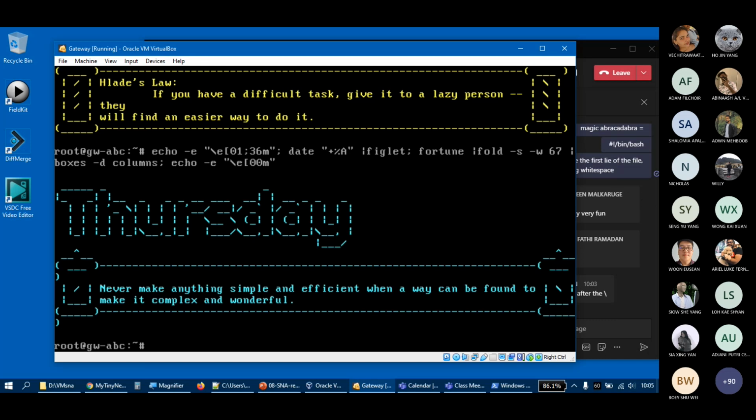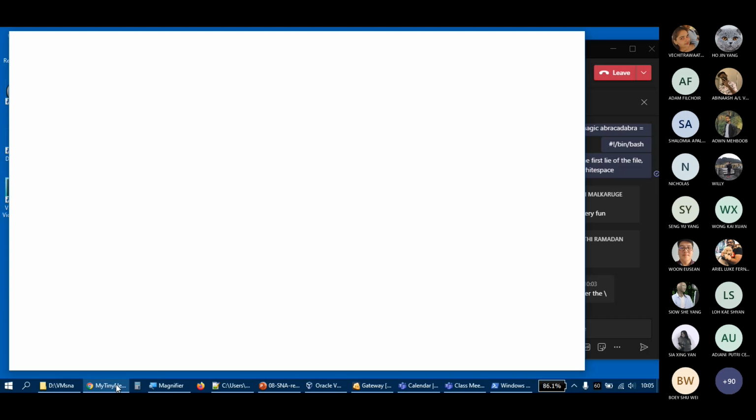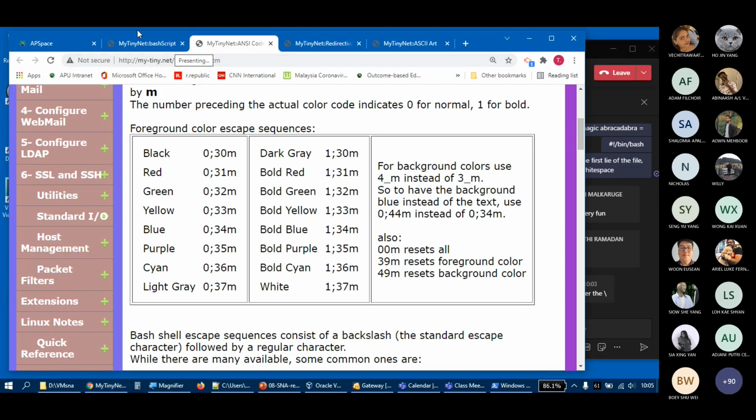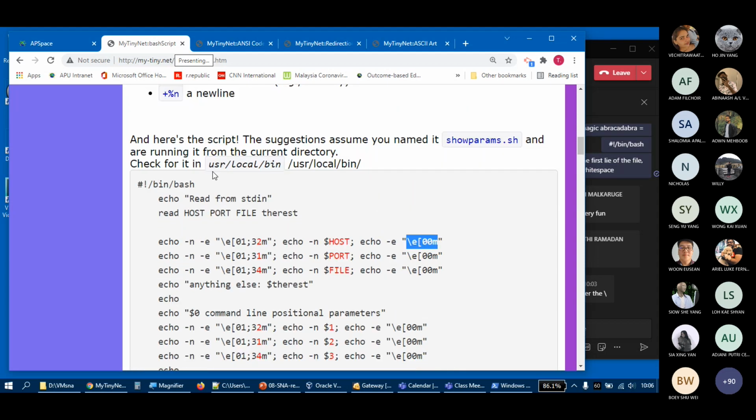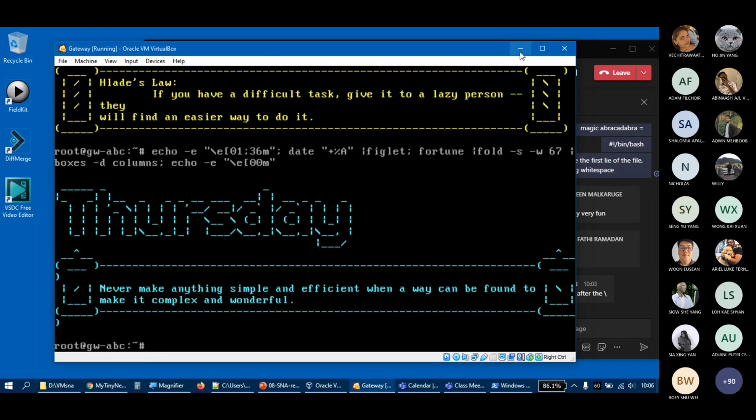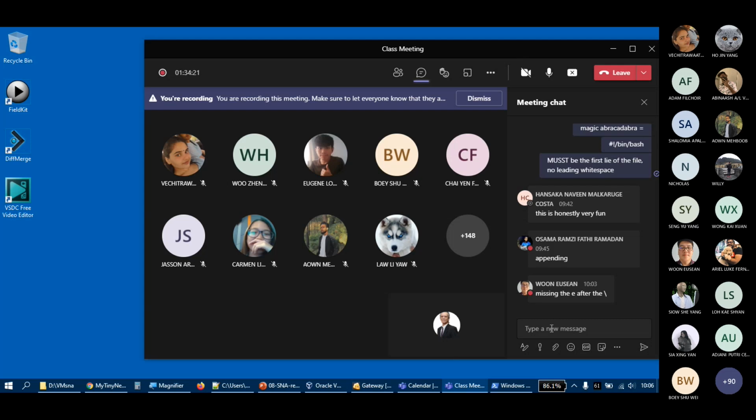Okay. So that's putting in the color codes. And the other part is reading parameters from the command line. All right? And that's what this script does. But I just looked for it, checked for it in user local bin, and I couldn't find it. All right? And that brings us to an important thing.